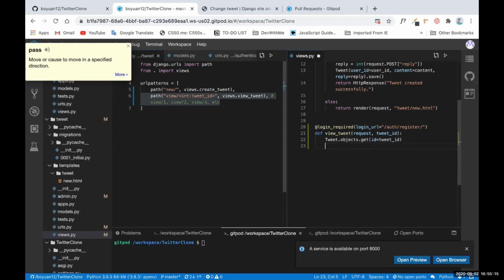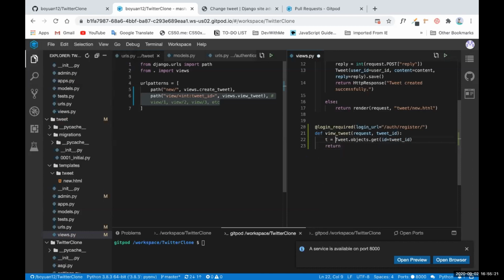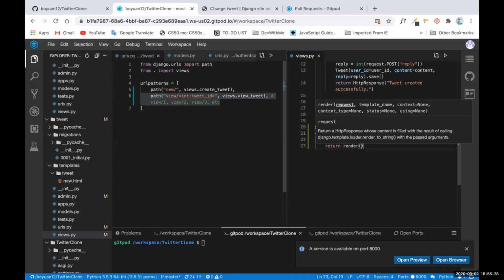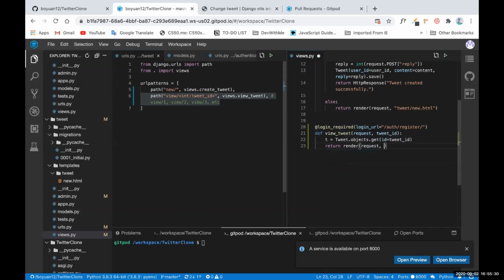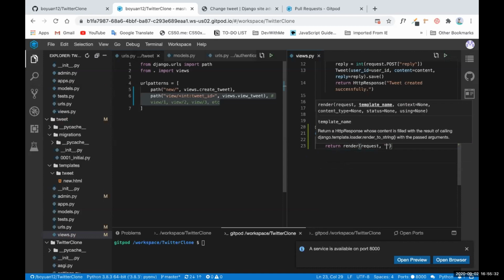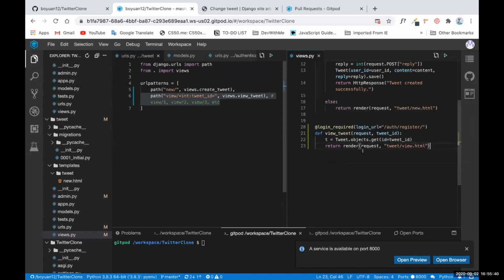Okay. And then that's literally it. I'm just going to store that inside a variable called t. And then here I'm just going to return render request, and the template's name is going to be tweet/view.html. Okay. So this is views.py.